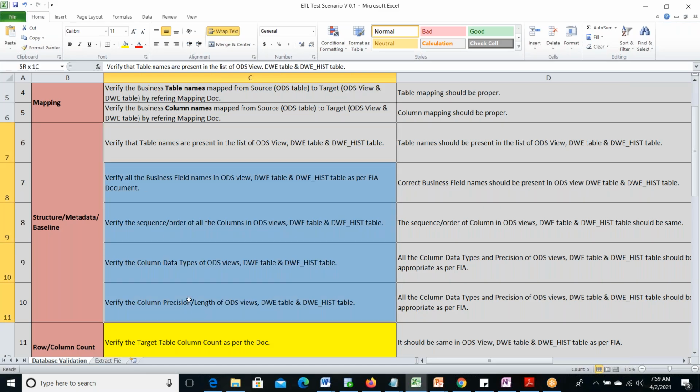And these are very initial level. If these are not satisfying, for example the column count is not correct, some columns are missing, the column name is not correct, the table name is not correct, or the length is not correct, then you have to stop here only. If you proceed, you will get a lot of problems. That's why we stop here only, with no need to proceed further.